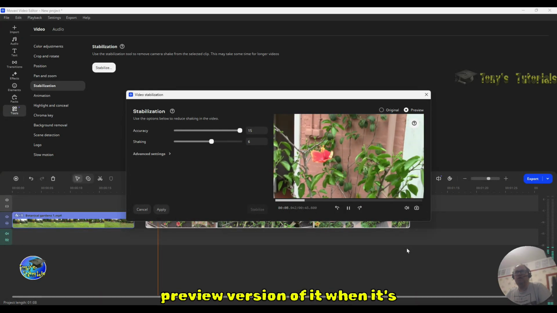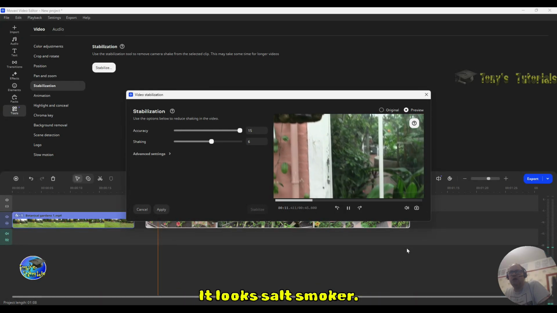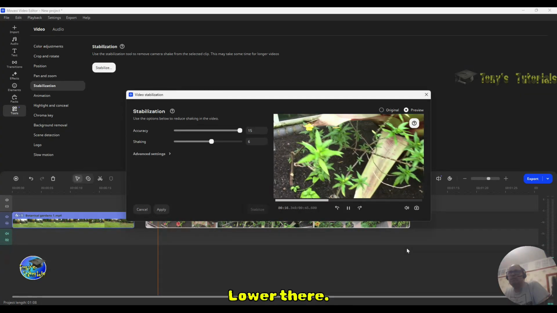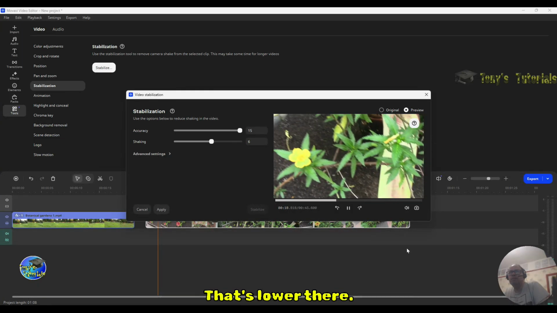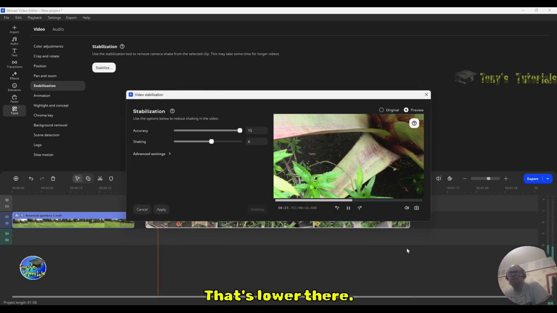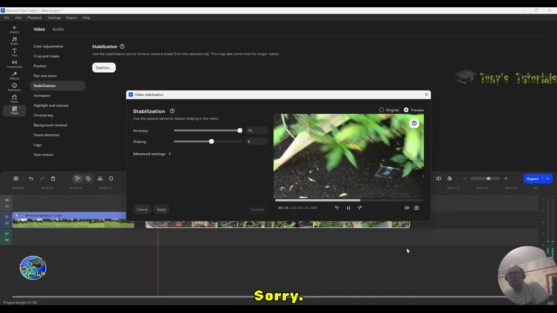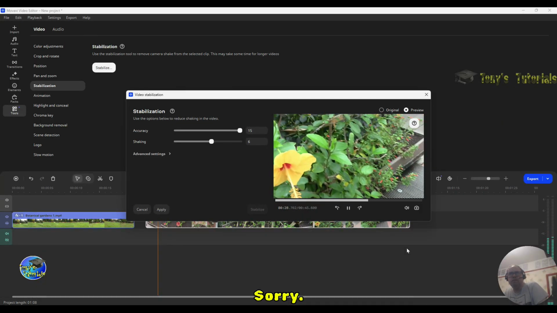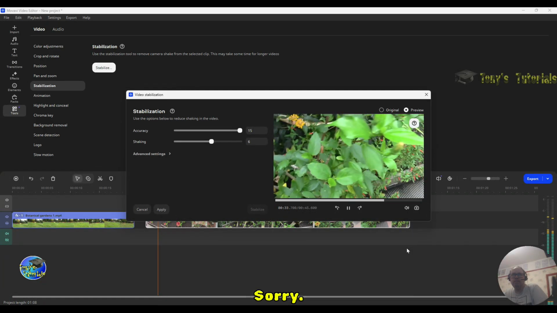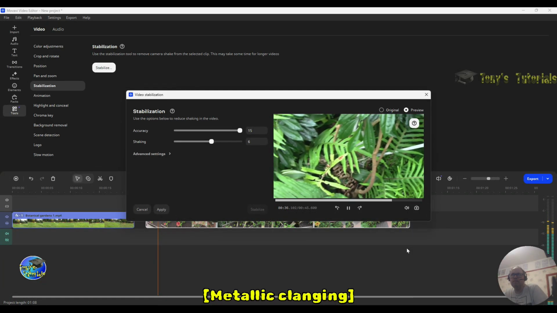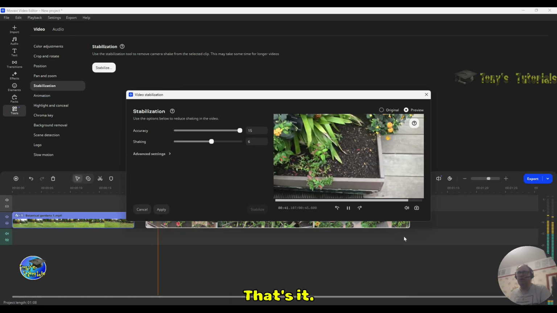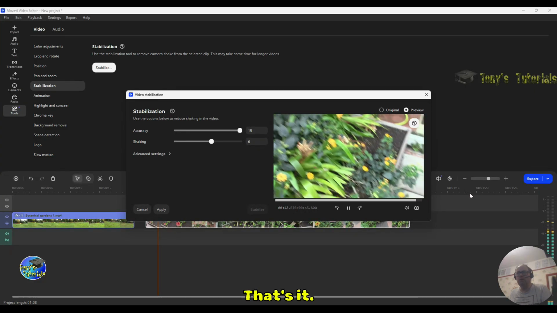This is the preview version of it when it's stabilised. It looks so much smoother. Okay. Lower there. Into that flower there. That's it.